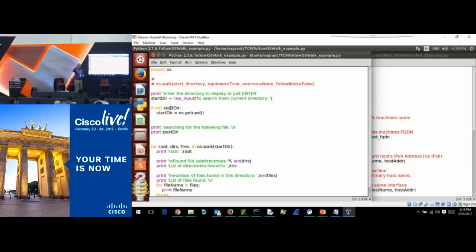If I put in the root, for example, let's start at the root, and it's going to return in this order. It's going to give me the root, the directory that it found, and all the files in that directory. I'm going to print out the root, then print out the length, the number of directories that I found. I'm going to print out the directories themselves. Then I'm going to print out the length, the number of files that I found, and the listing of all those files.